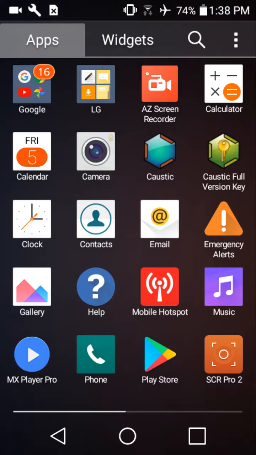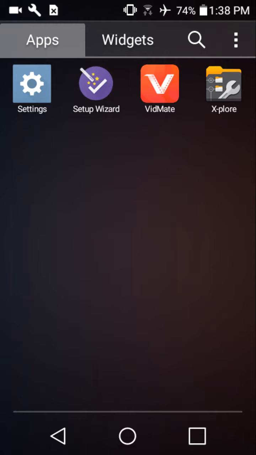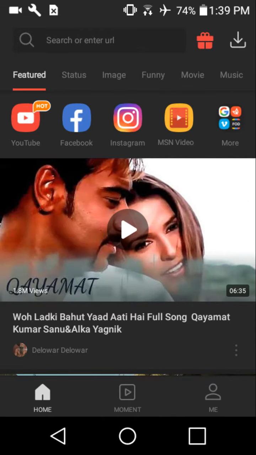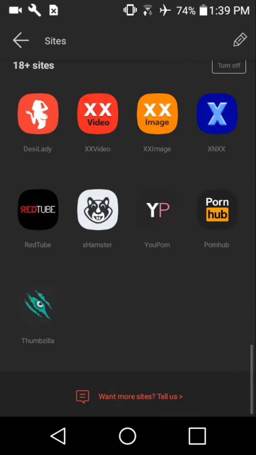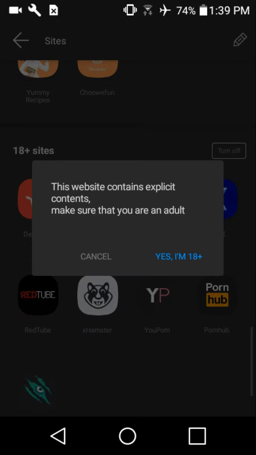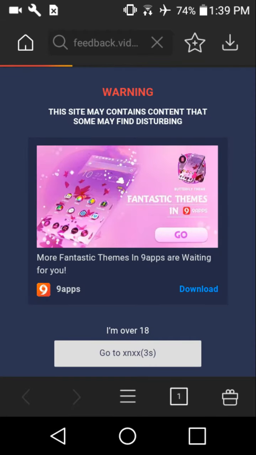Let me show you what I mean. Okay, so real quick, what I'm going to do is I'm gonna go to Vidmate. Okay, so say I wanted to download a porn video or whatever. Vidmate's a pretty cool application. You can download videos. I'm just gonna run through this real quick. I'm just gonna download a video. I'm not trying to be gross or anything. I'm just trying to see how this file managing works.